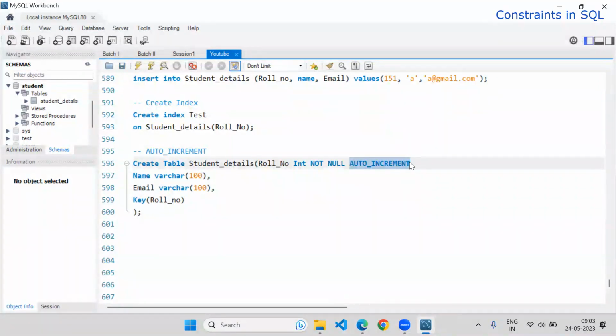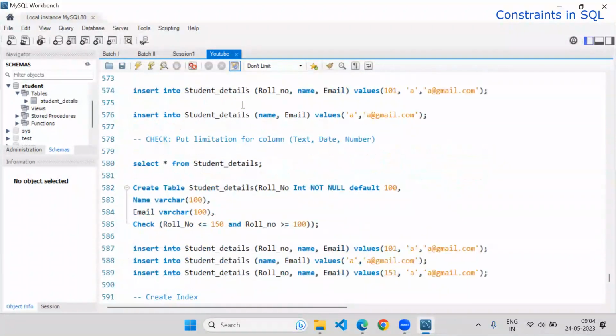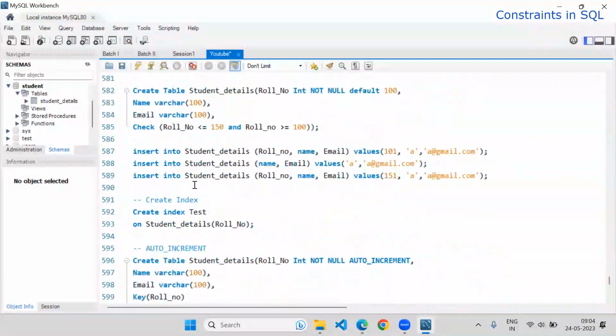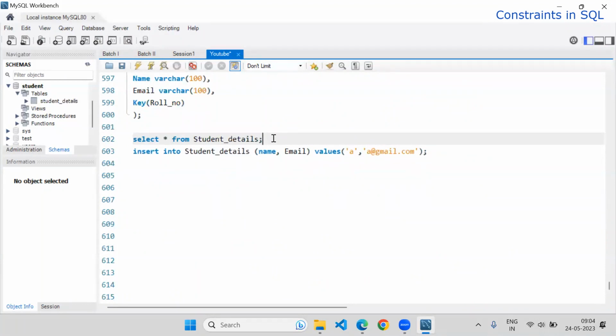Now I don't need to insert a roll number. Okay, what I can do, I can go here and I don't need to insert roll number because the roll number is getting created automatically by the database. I will insert this value. Okay, and now if I try to fetch the details from student details, okay, let me copy this, paste this below so that we can see the output easily.